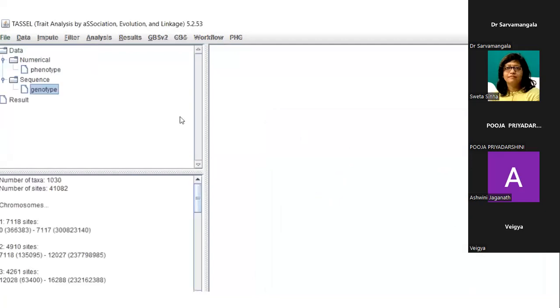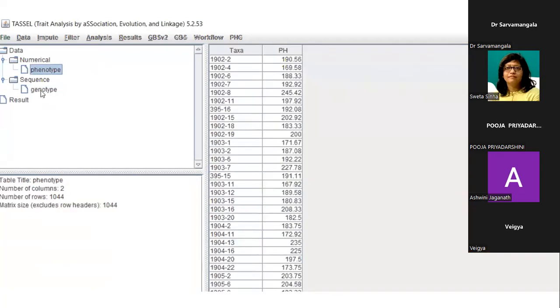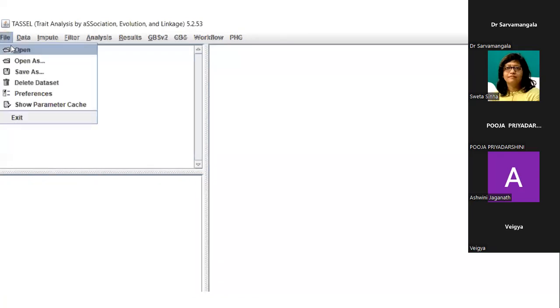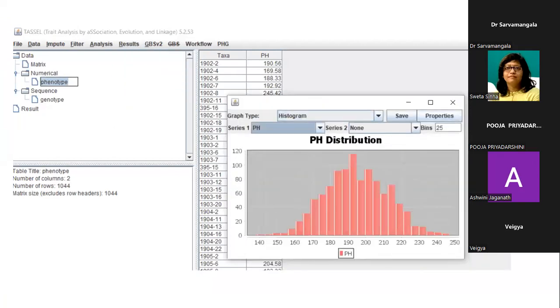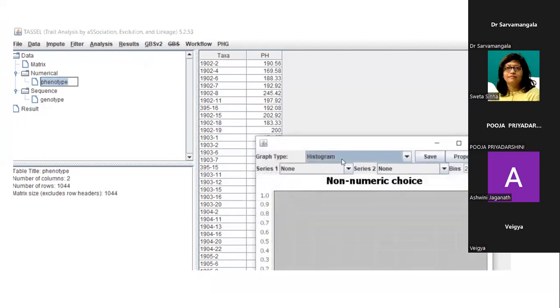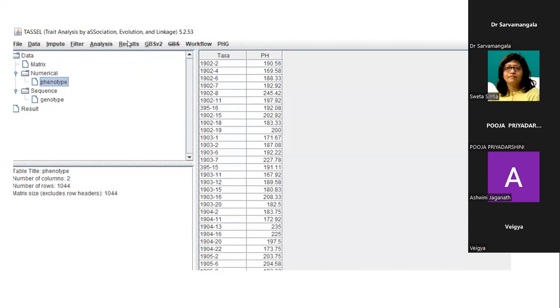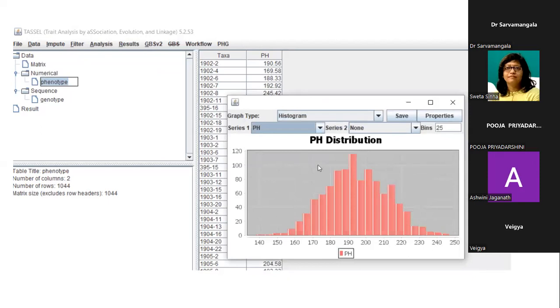You can see the taxa and phenotype values there. Next, we will see the trend of our phenotype, whether the phenotype data is normally distributed. By selecting the phenotype, going to Analysis and running the histogram option, you will get this distribution. This gives you the histogram, the trend of your phenotype.